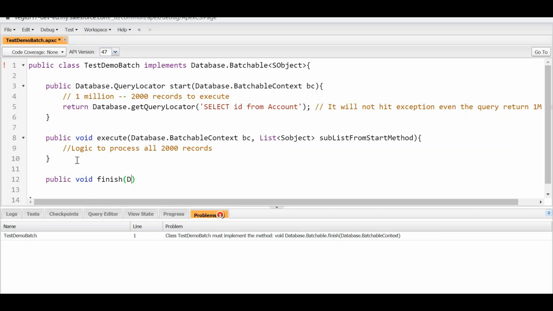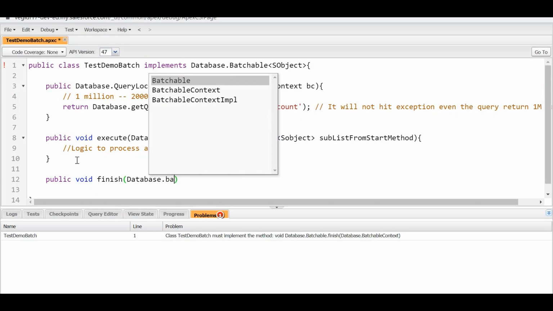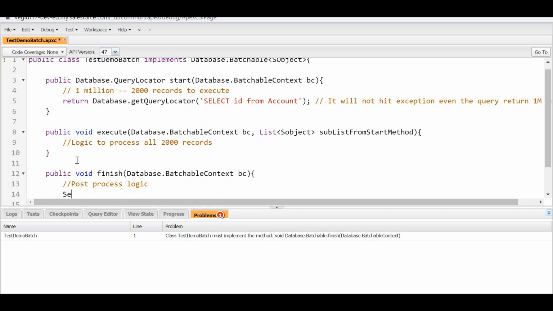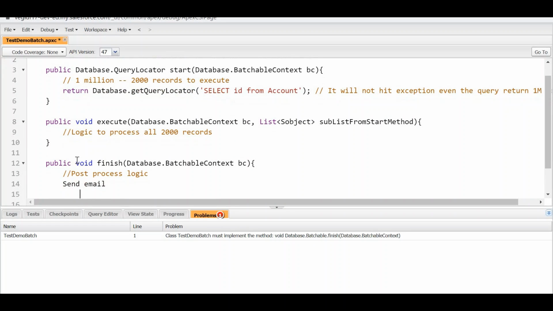So this is also having the same logic as this, which is batchable context, with the same parameter. In here you can have any post-processing logic. I can send emails, or I can just put a system.debug log saying that the batch job is done. For now I will put debug, and then write "batch job completed". Okay. Now we have our finish method, our start method, and our execute method.